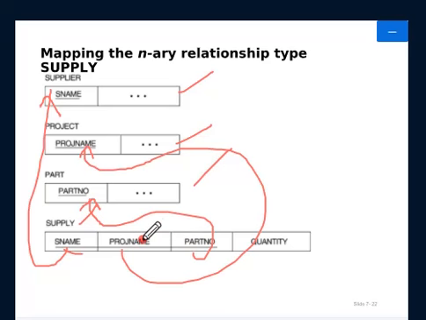N-ary relationship type is all about whatever I am taking, 1:1, 1:n, m:n. N-ary is all about the relationship type, which in the ER diagram is the rhombus. So if it has more than 2 entities participating in it, you can go like this when you are converting the ER diagram to the relational database schema.